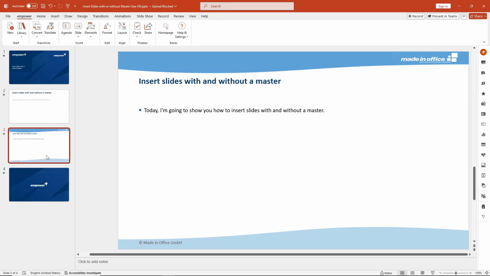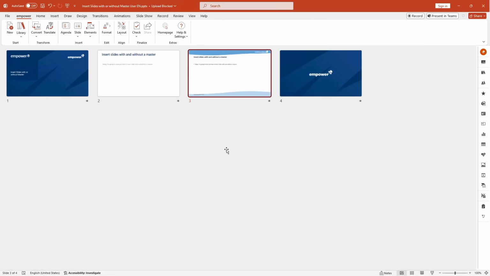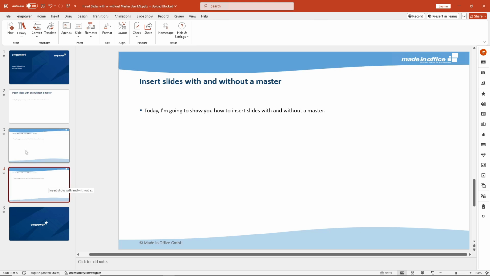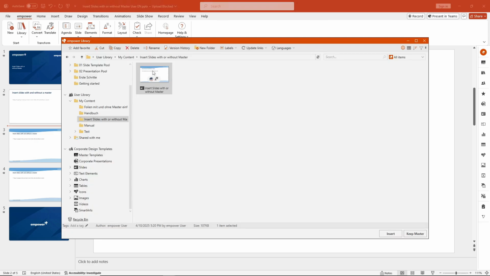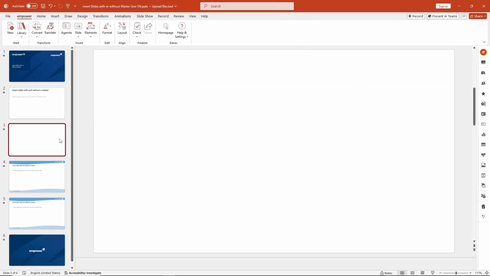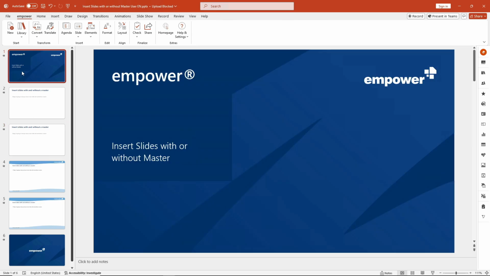Slides that are added under the inserted slide with the master inserted will then automatically be adapted to the newly added master. This is the default behavior of PowerPoint in this case and has nothing to do with Mpower. Slides that are added above the inserted slide with the master inserted will be then adapted to the master that was already open in advance. This is also the default behavior of PowerPoint in this case and has nothing to do with Mpower.